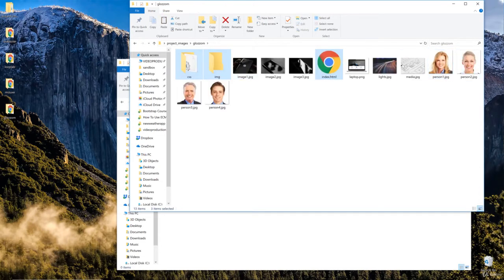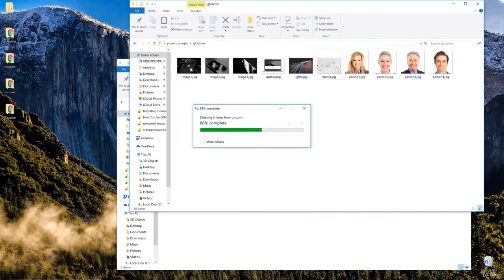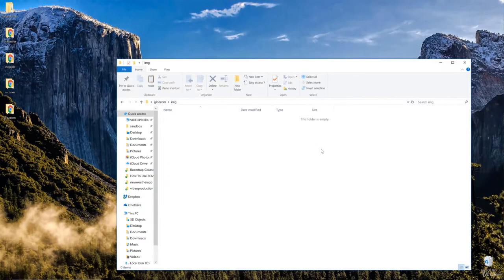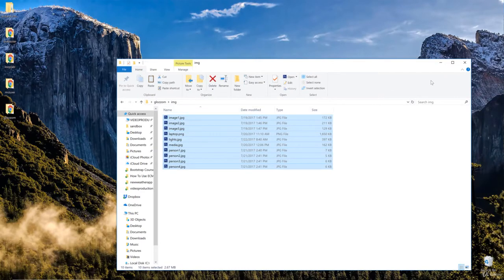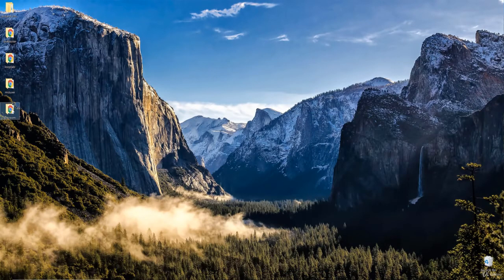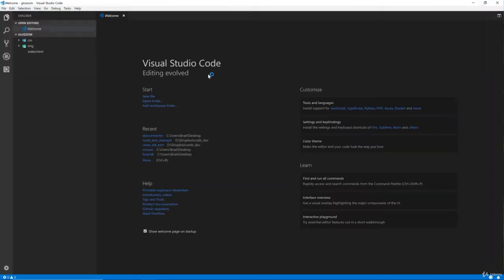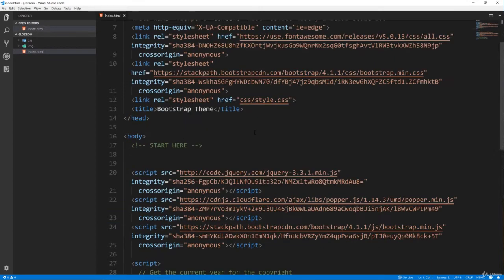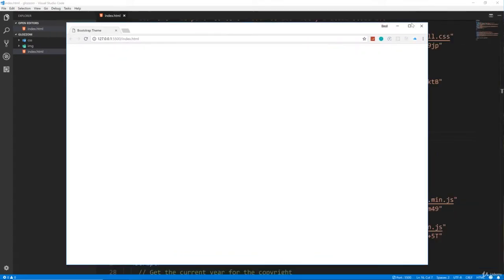Whoops, what did I just do? Didn't mean to do that. I just want to copy these and paste those in here. And then we'll go ahead and open this Glozzom folder up with VS Code. Okay, and we'll open up our index.html, and I'm going to open it with Live Server and just bring that over so we just have a blank page for now.